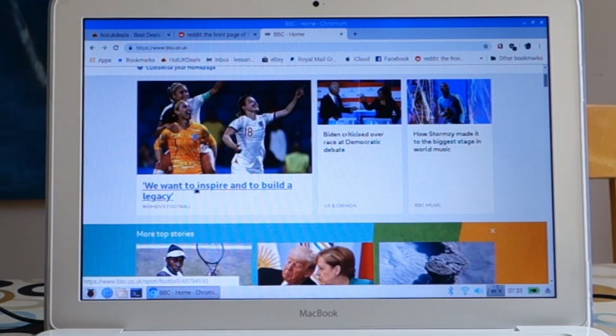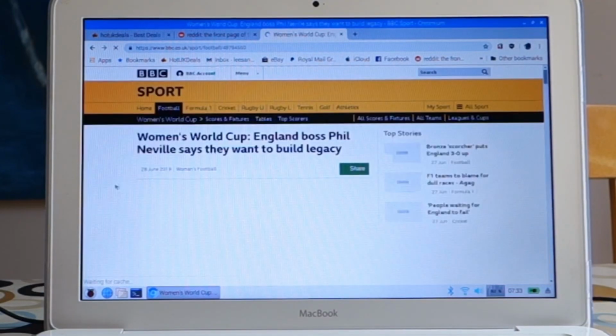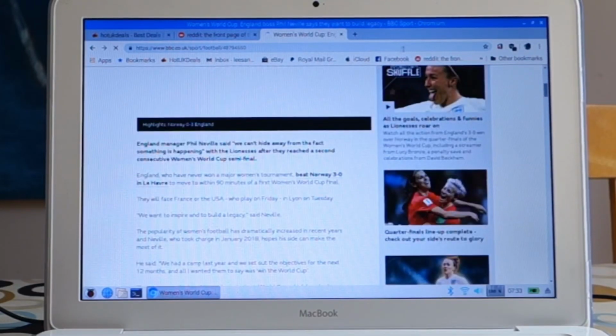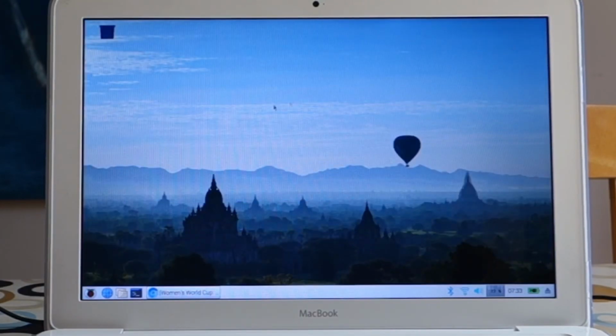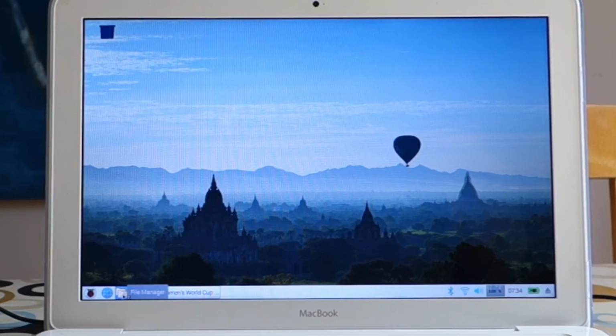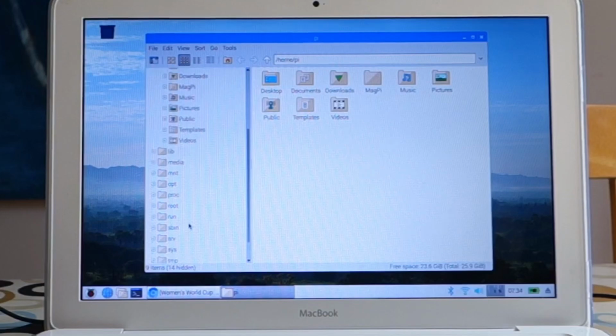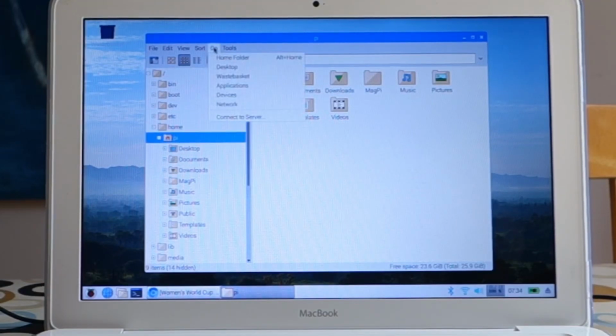So let's just go. Great match last night with the England women's team. So if I close this down, or I'll minimize it. So you've got terminal here, which is how you install various apps and games. You've got file management here, and I managed to yesterday connect my NAS drive to it so I could copy things over and try videos and things like that. And you do that by going, I think it was Go and Network.